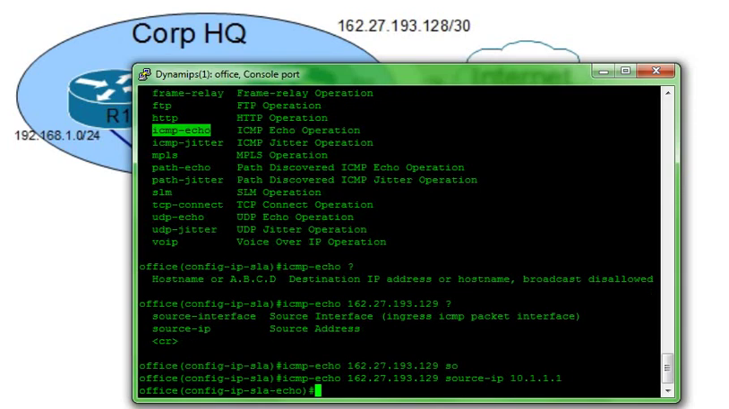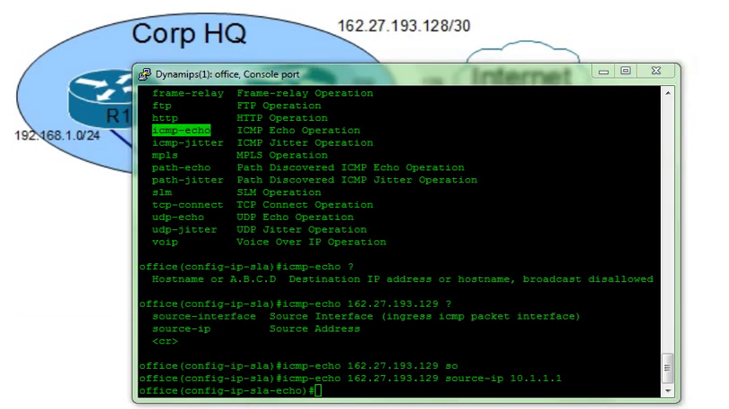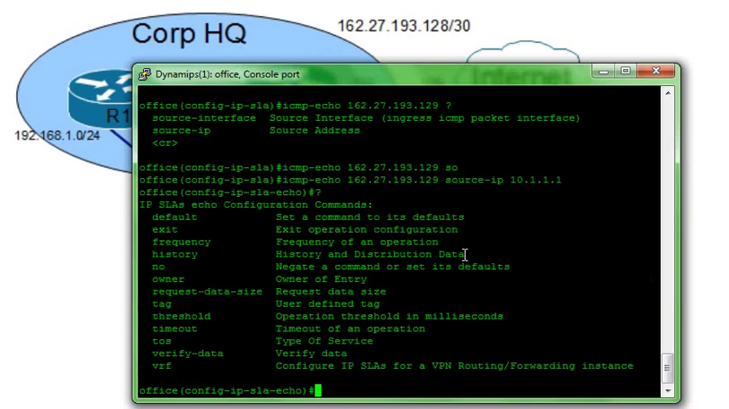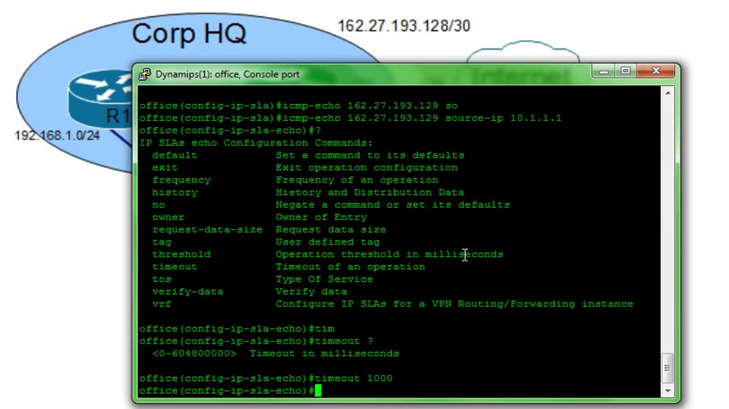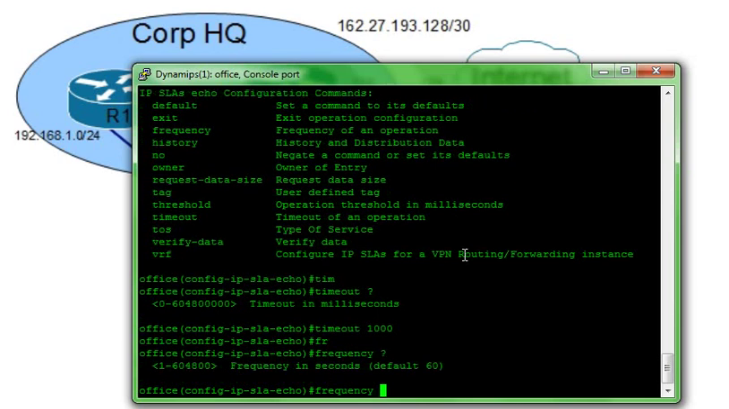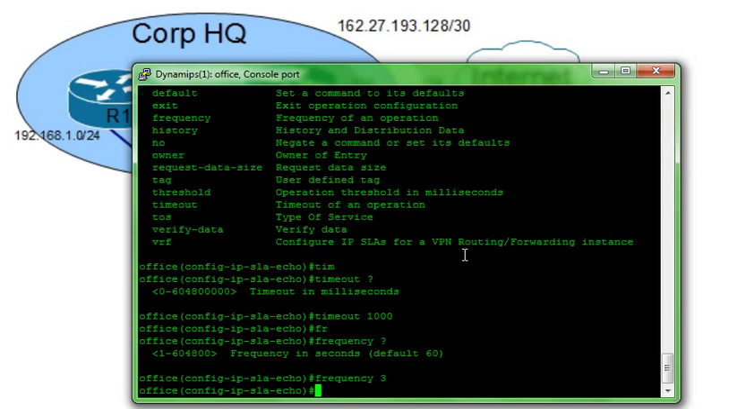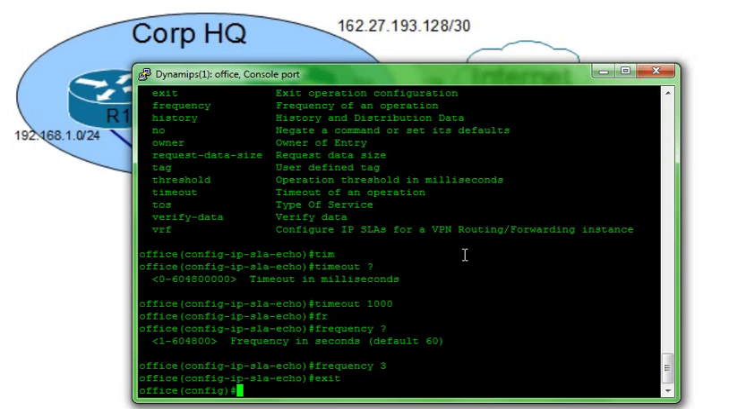Okay. Now, we also want to add in there, let's do a question mark, we want to add in a couple other things. We're going to change the timeout. So I'm just going to set this to 1000. And we want to change the frequency. How often is it going to ping that IP address? Default is 60 seconds. We're going to bring it down to 3 seconds just so we don't have to wait for so long. Okay, so that's our show run.